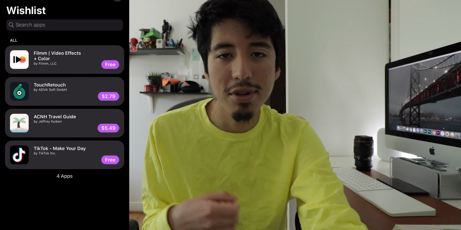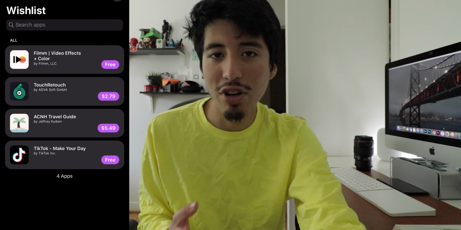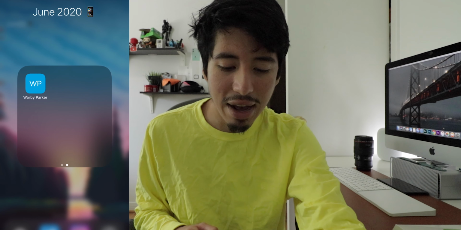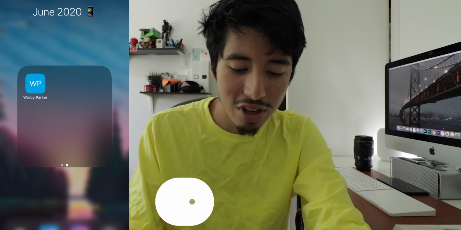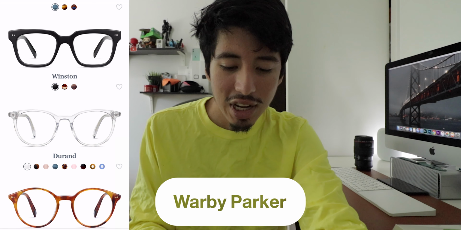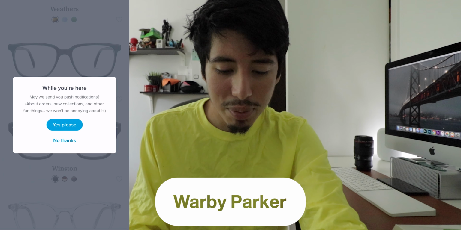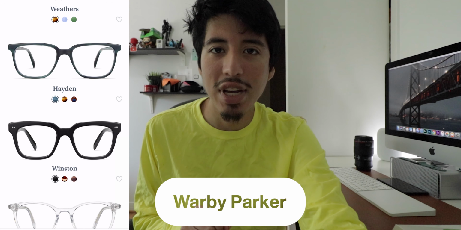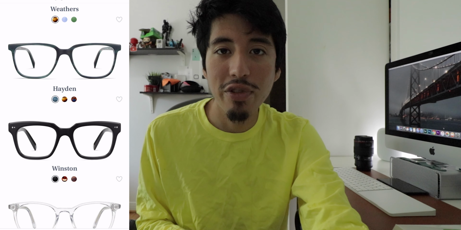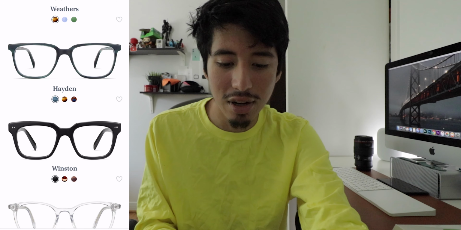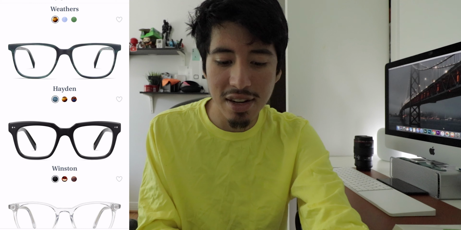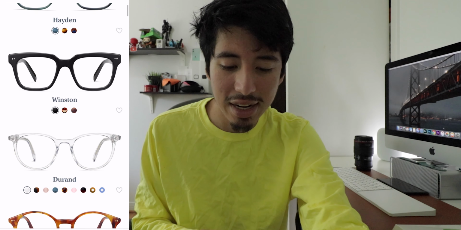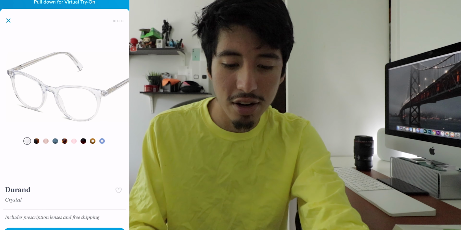So yeah, it's just a great app to save apps that you want to maybe download in the future for a later time. And next and last but not least, we have Warby Parker. So you already know what Warby Parker is, of course. But what I like about this app is that if you have the iPhone 10 and up, with the front-facing camera, of course, with the Face ID and all that stuff, you can actually use the front-facing camera to virtually try on your glasses.